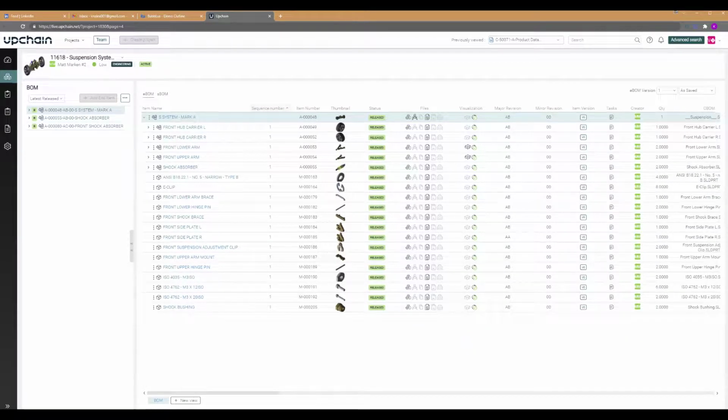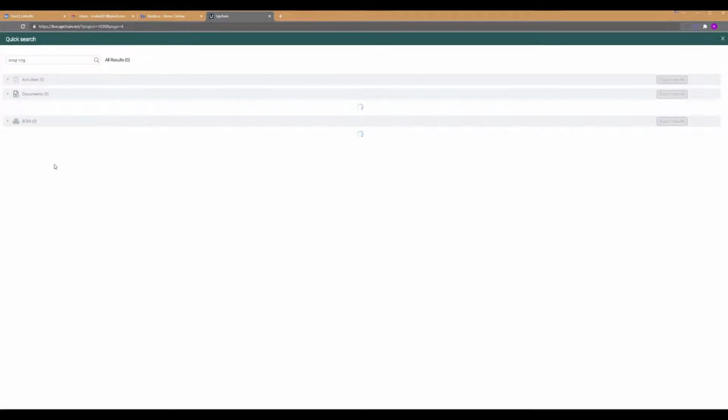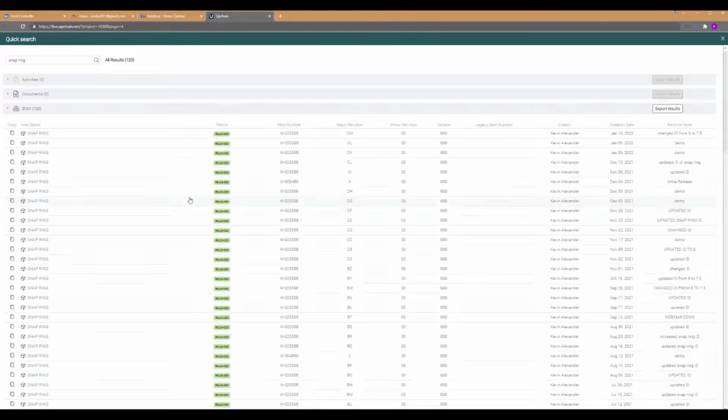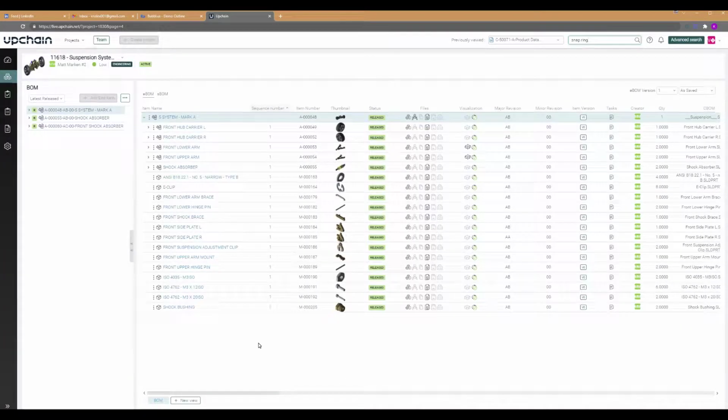Now, if she does a search, I'm going to do a search for a snap ring because I've got a lot of those in my system here. Here again, just like you saw on the BOM a moment ago, the only stipulation is she can only search for released documents or released artifacts. She's not going to be able to see what we call development or work in process data. But other than that, this viewer license type that we have, the interface looks like the standard interface.